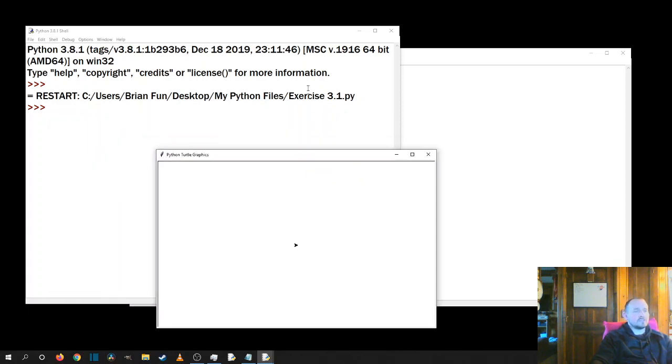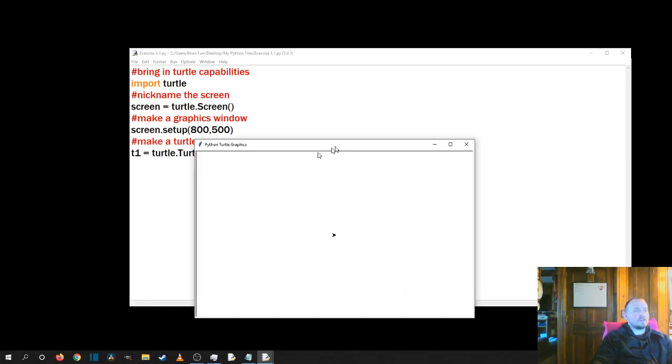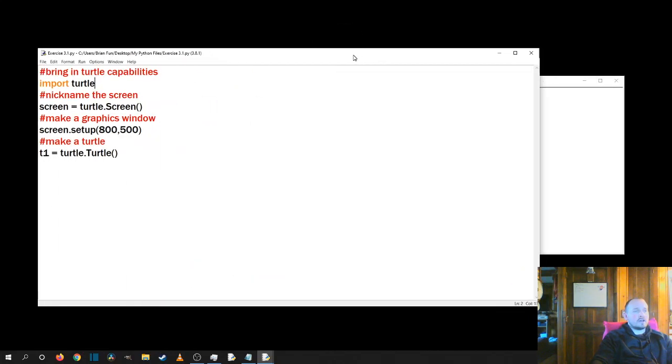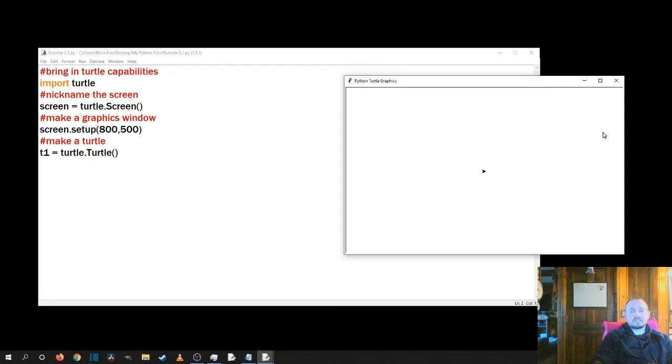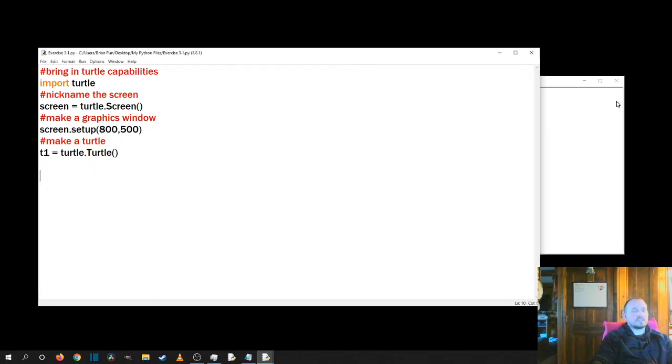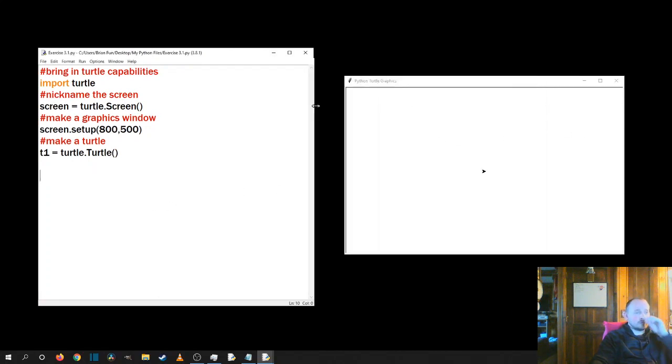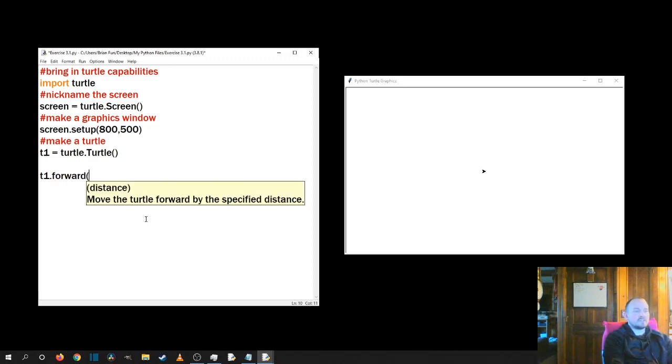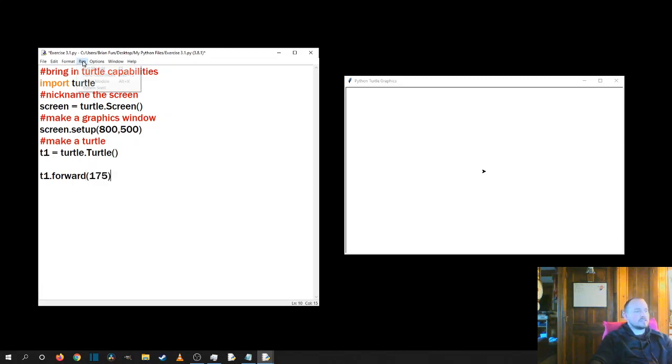All right, now our turtle can do a lot of different things. We are not going to have it do too many crazy things in this activity because I just want you to understand the basics of building and playing around with a turtle window. All right, so the first command we're going to teach our turtle to do, or tell it to do, is t1.forward, in parentheses, how many steps we want it to move. I'm going to have my turtle move 175 steps. Close my parentheses, and let's give that a run.